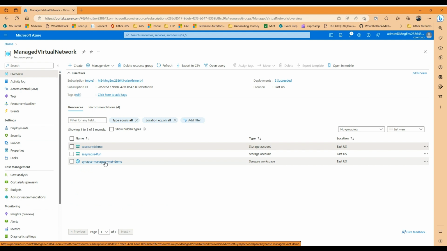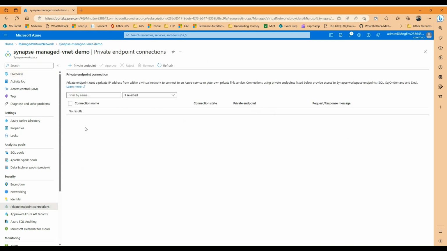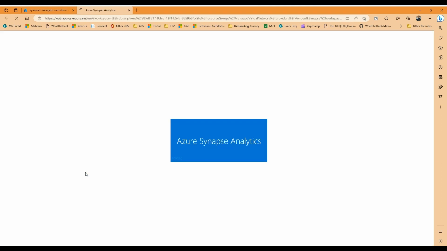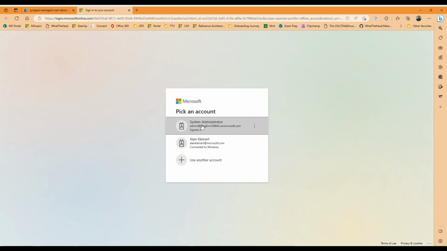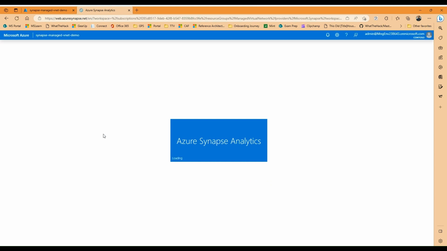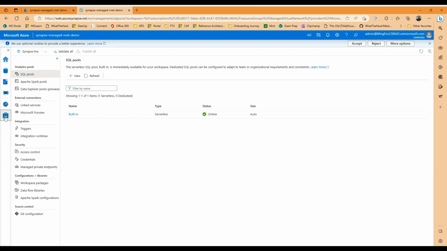So how would we create a managed private endpoint in order to connect to a secure storage account? You can see out of the box, we don't have any private endpoints created. To access the managed virtual network, we're going to go into the Open Synapse Studio here, log in. And at the very bottom left, you're going to see this toolbox with the wrench in it. We're going to click Manage.